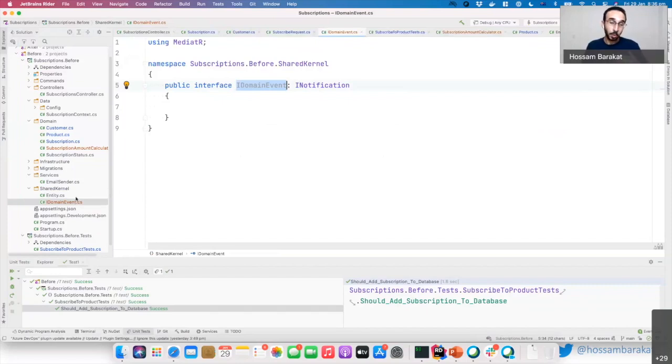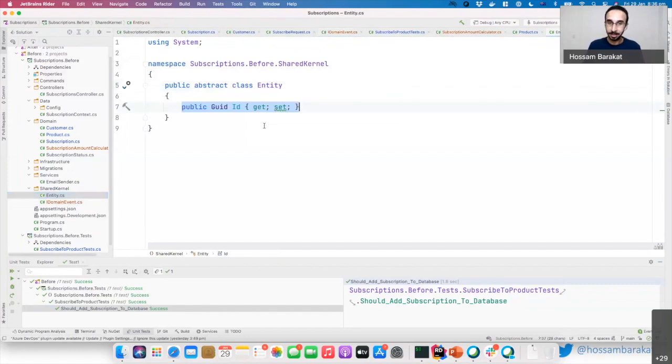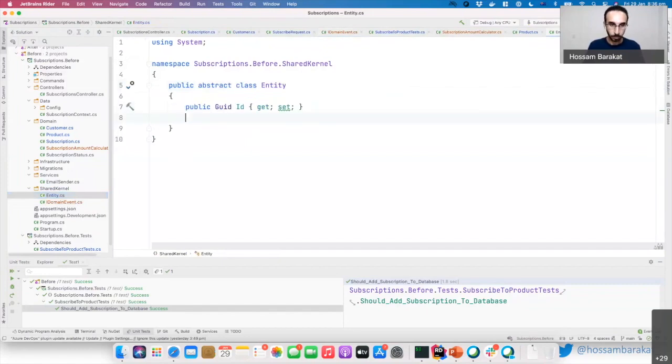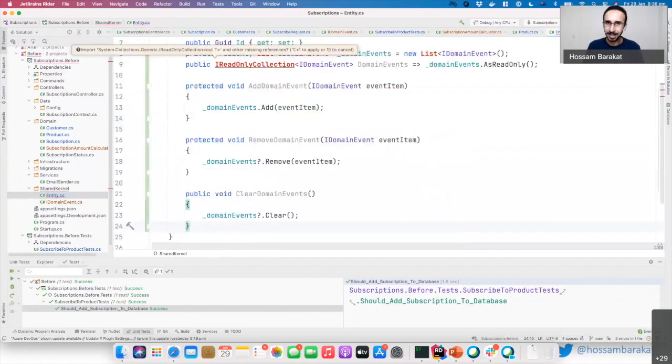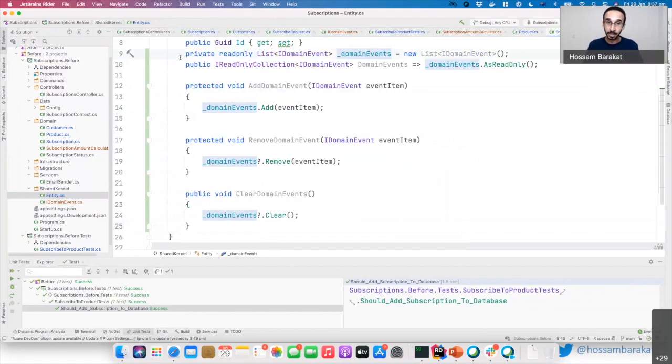Since we said we want to maintain a list of domain events in the entity, I will update the base entity to maintain a list of domain events. And similar to what we have done with the list of subscriptions in the customer, we are exposing this via an immutable list, and you can modify the behavior of those, or just add or update via methods in that entity.